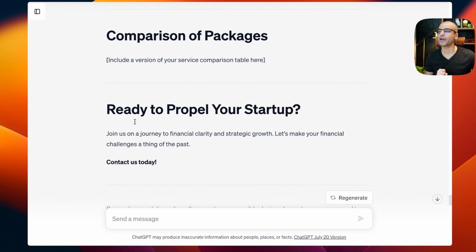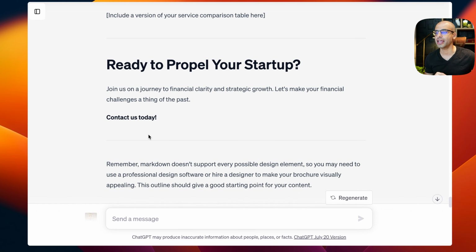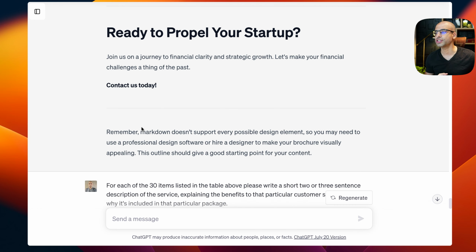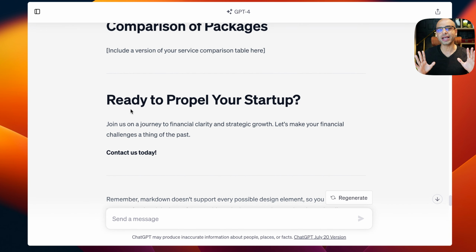And then lastly, ready to propel your startup? Join us on a journey to financial clarity and strategic growth. Let's make your financial challenges a thing of the past. Contact us today. And of course, you'll enter in your contact information. Yeah, so this is the basic outline.